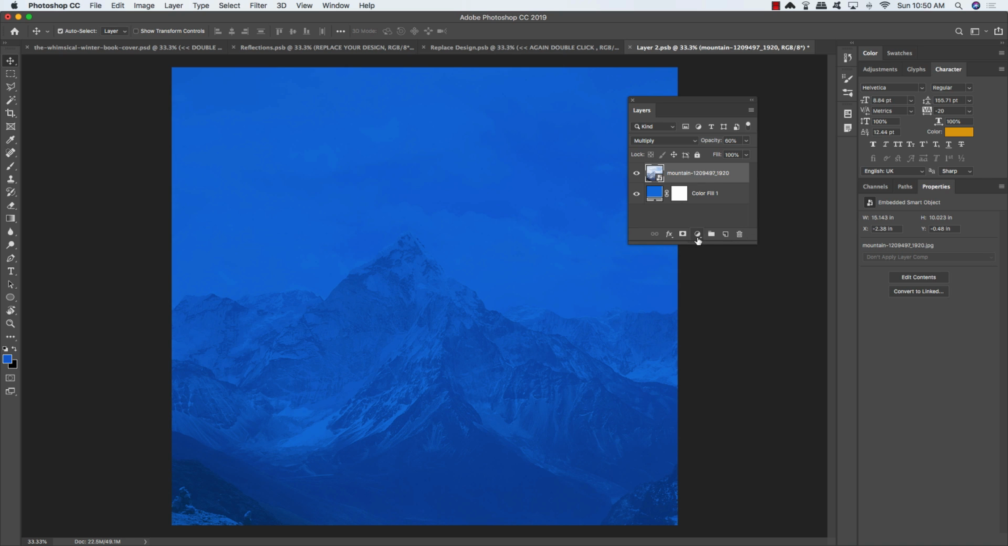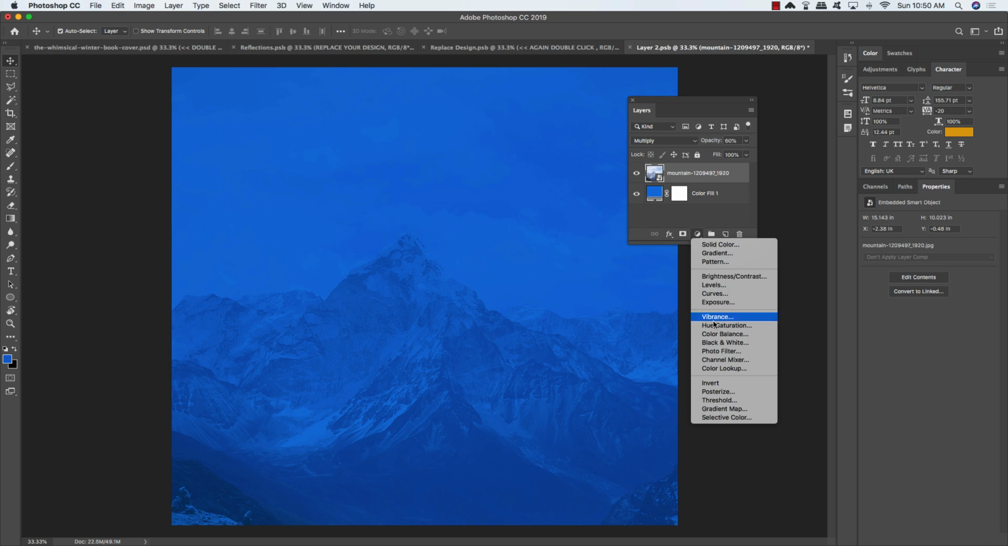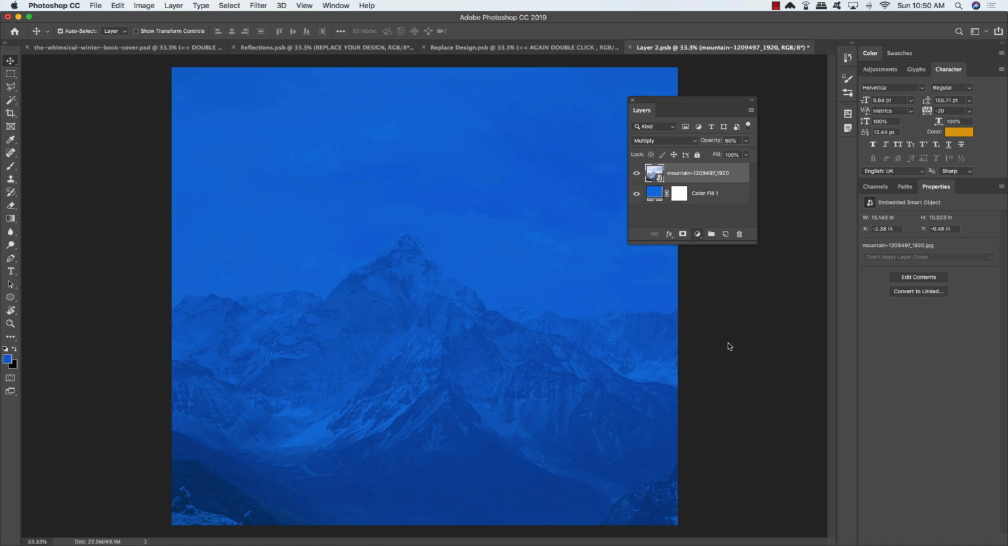Now hold the Alt Option key and click on the adjustment layer icon here, and then scroll down and select the black and white option. Now check off this box that says Use Previous Layer to create clipping mask and click OK.